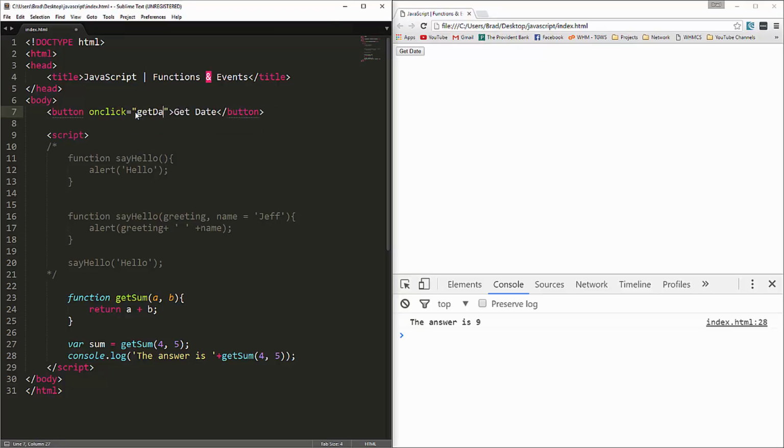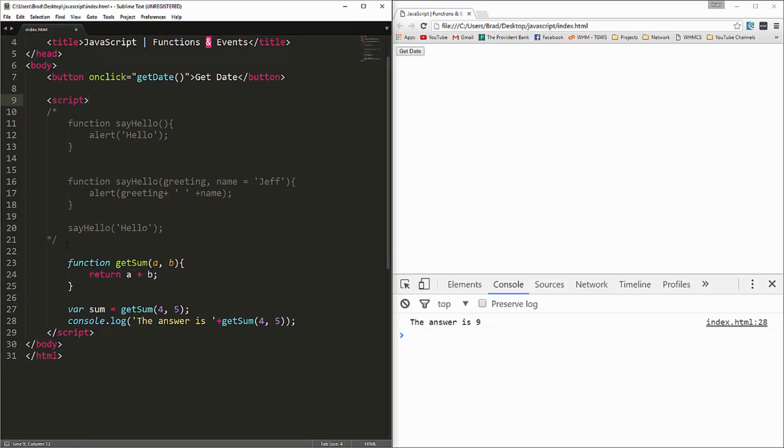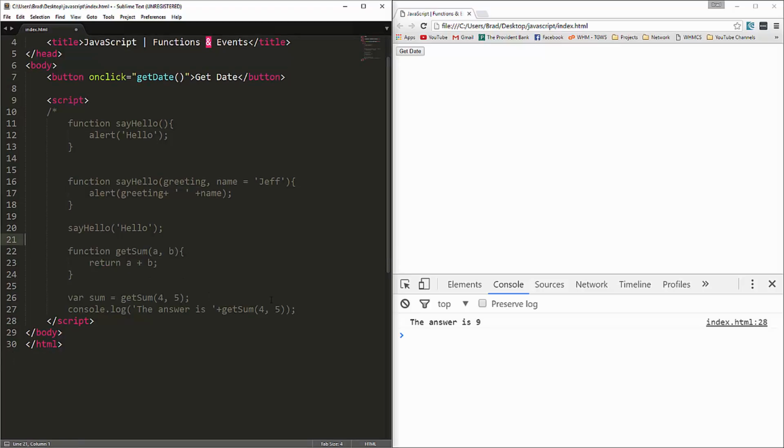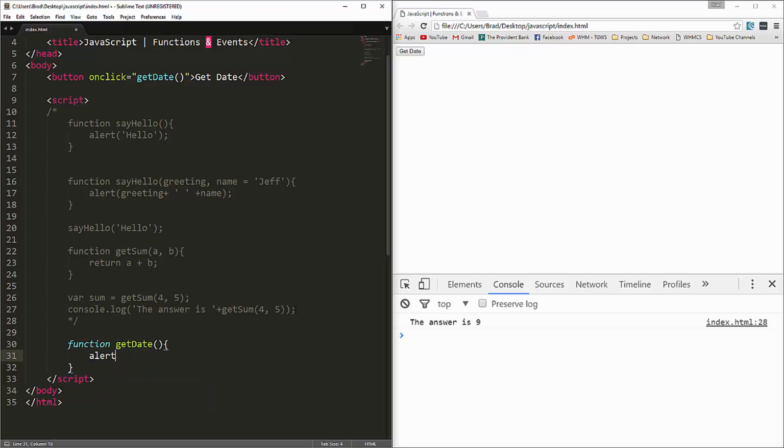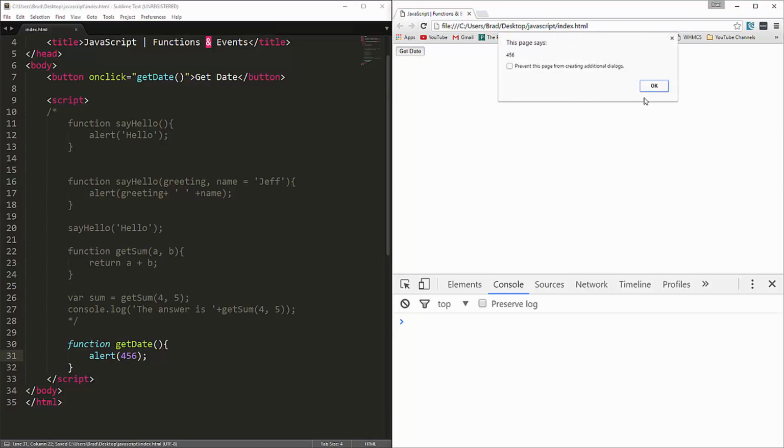Let's say getDate, and then down in the script, I'm just going to comment this stuff out. Down in the script, we'll create a function called getDate, and let's do alert 456. So now if I go and click that, we get an alert with 456.